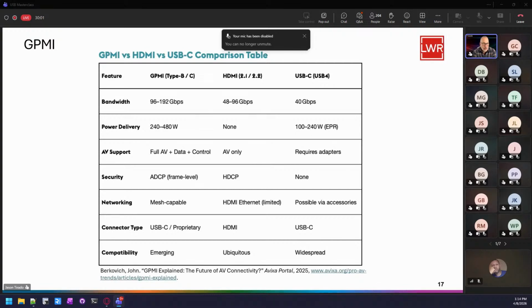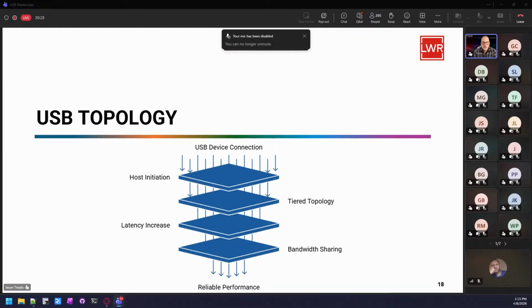If you're using the Type B connector, you can get HDMI 2.1 and DisplayPort 2.1 speeds over it. The Type C connector actually delivers up to 96 gigabits per second, which is almost double the USB 4 standard of 40 gigabits per second. There's also some power that gets supported on the GPMI, but again, it's not super widely deployed right now. This is really just more for your information about what's coming.